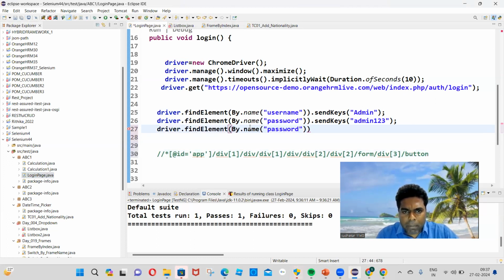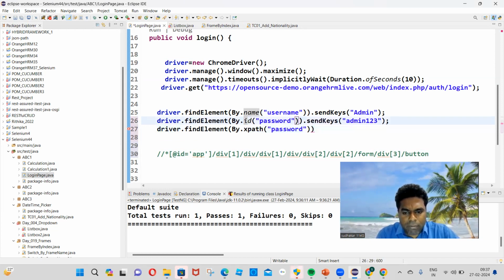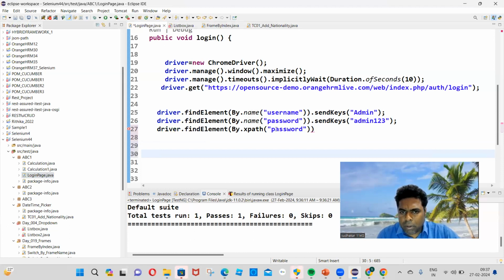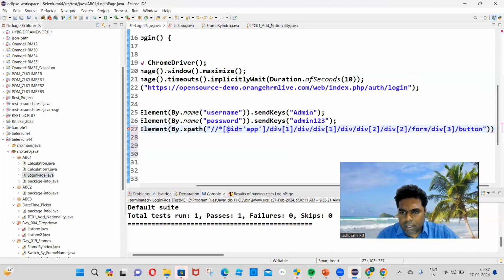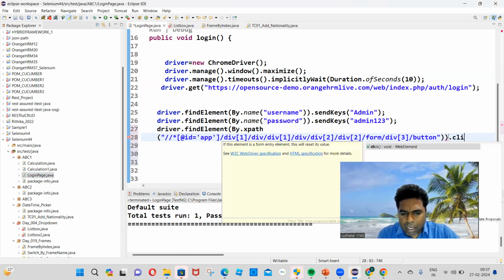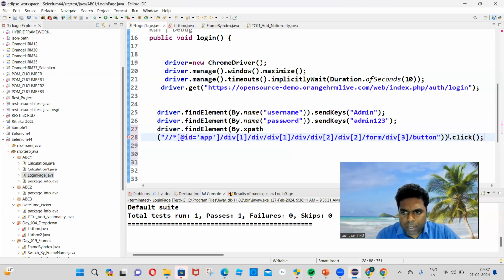driver.findElement(By.xpath(...)). If it is name, you need to write name. If it is by ID, you need to write ID. If it is by name, you need to write name. So here the XPath is this one. The XPath you need to write within double quotation. So after that, I am writing .click. So on a login button, generally we will do a click operation.